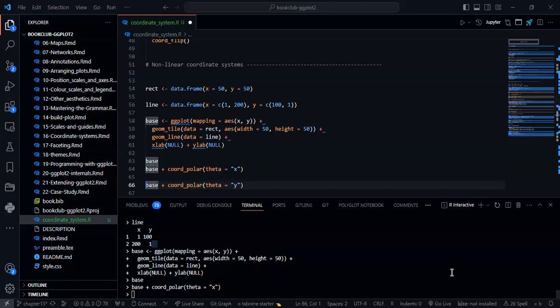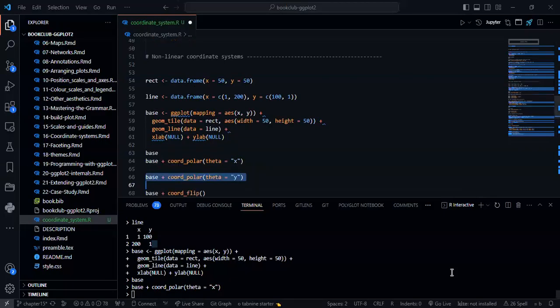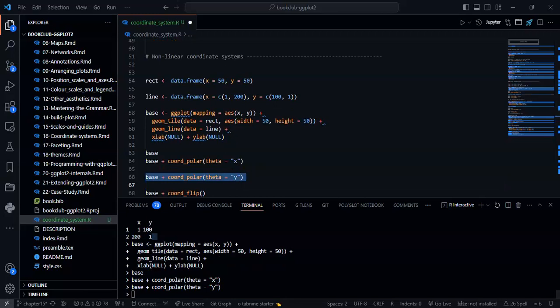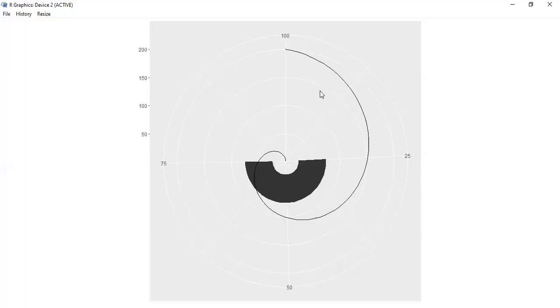So when I go back and say coord_polar theta equals y, let's see what we are going to have there. We are going to have this visualization. It's still going to be a spiral, just like a circular spiral. So it's just going to give us that. When we go back again, let's see the next example.